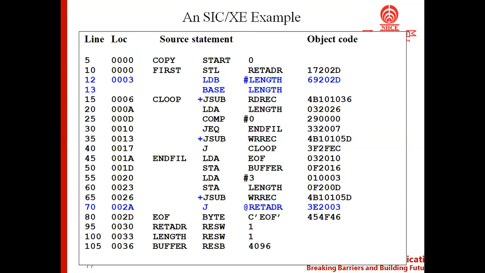Okay, if you look at the program, in line number 5 we have the START assembler directive, and you can see the operand as 0. The 0 represents the starting address. So the program is starting at location 0000. It is represented in hexadecimal format.